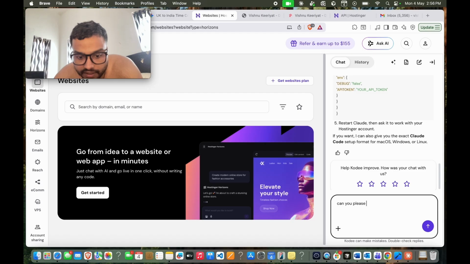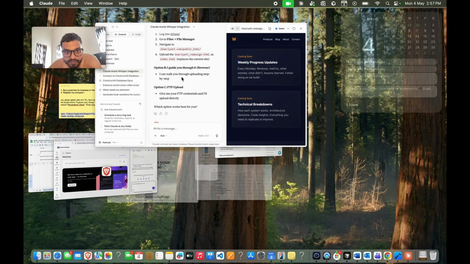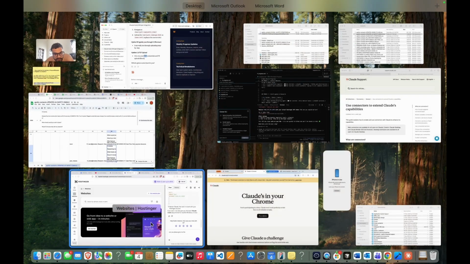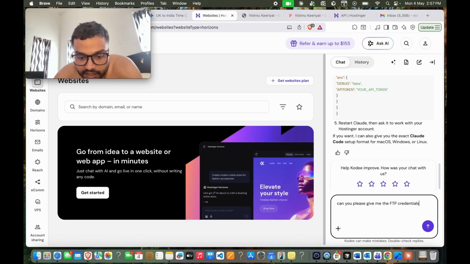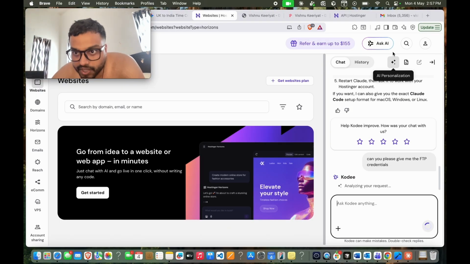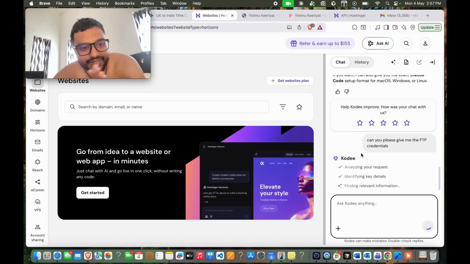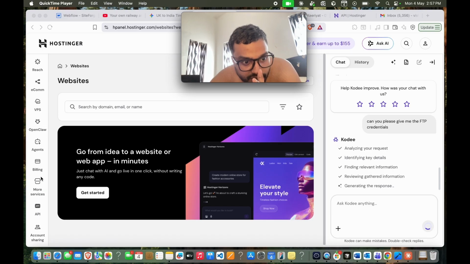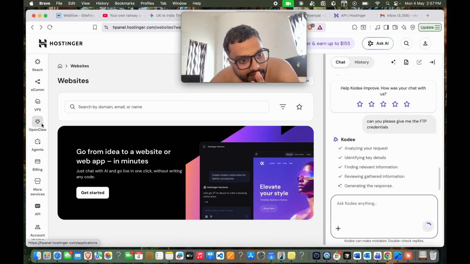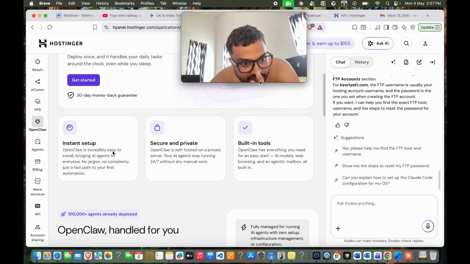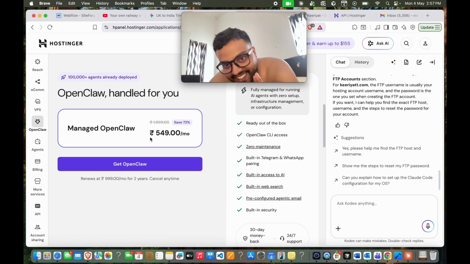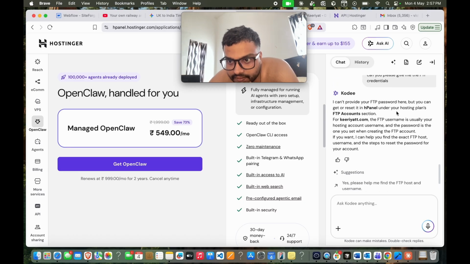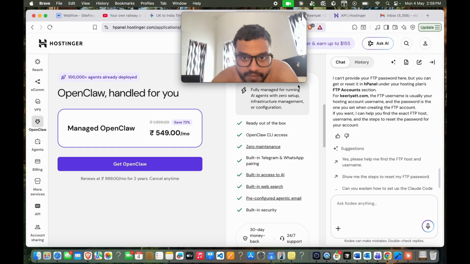Can you please give me the FTP credentials? Hostinger has their own Cody AI, which is not actually really good, but it does the job. I think it will be here under the cPanel somewhere, but I'm not really sure where it is. It's having OpenClaw, guys. What? I never saw this thing. It's 540. Oh, that's not really bad. Okay, let me just get the FTP link from here.